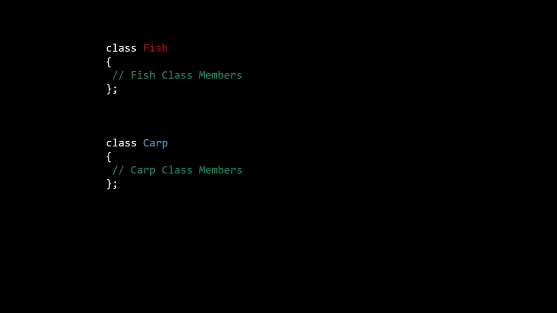In another example, we look at class fish and class carp. If I want to inherit the fish class members, I'm simply using the access specifier, the colon, and I'm going to use the word public and the word fish. That is the base class. So let's go over to Visual Studio and have a look at a real example.